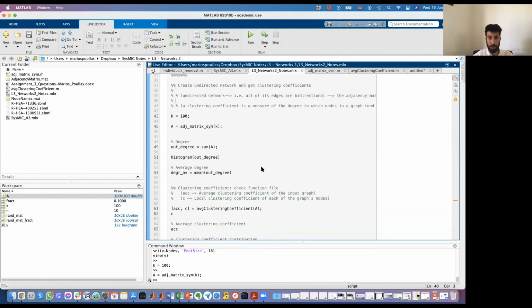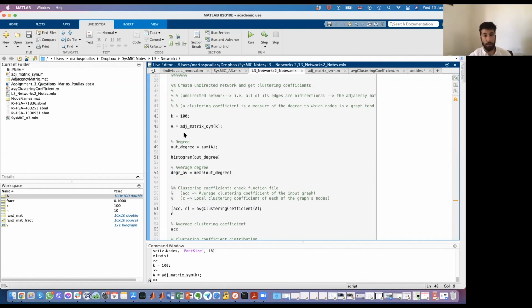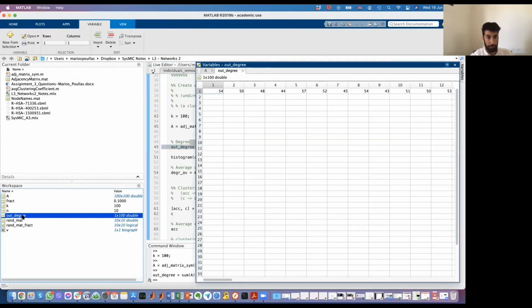If we want to see the degrees, we need to sum all the ones within the matrix called A. And that's what we do here. As you can see, the variable named out degree gave us the sum of each of the 100 columns. So column 1 has 54 ones, column 2 has 50 ones, column 7 has 45 ones.